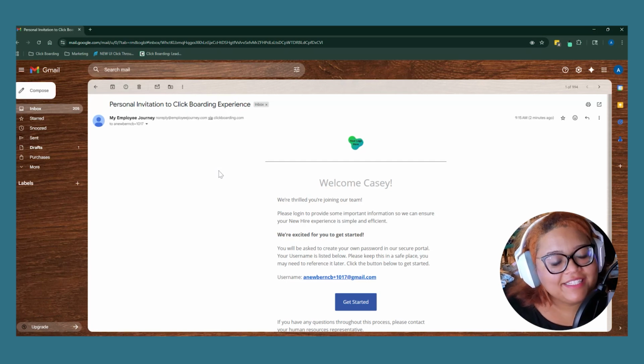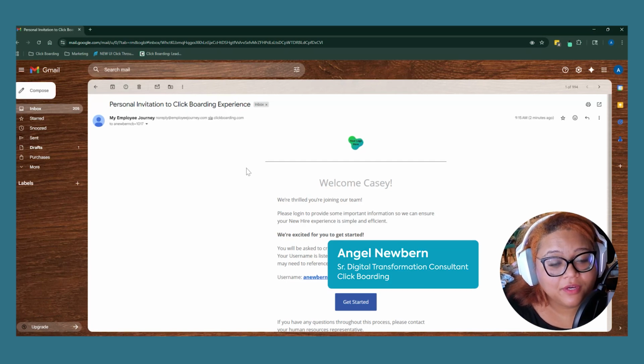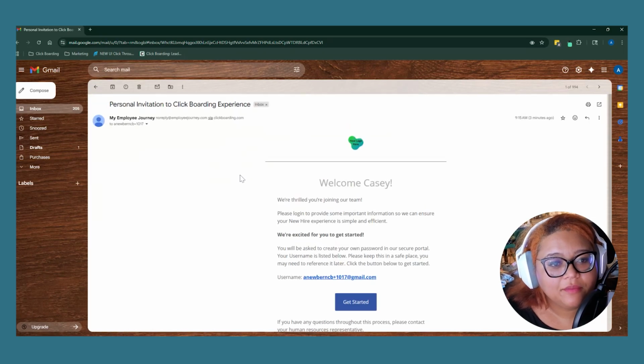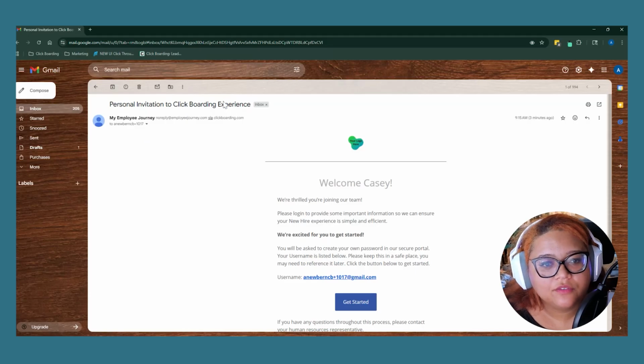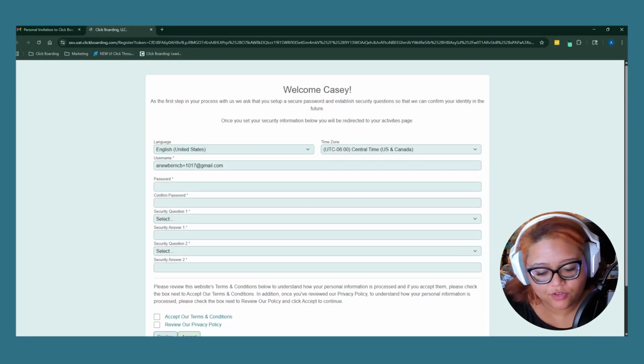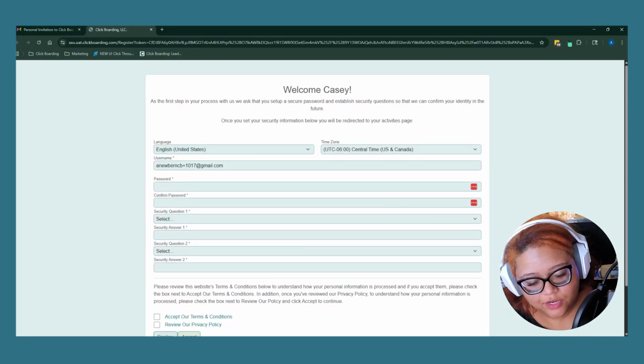When a candidate is assigned to their pre-boarding flow, they get sent an email as well as a text message. Everything in the email can be configured and customizable based on your specific needs, from the title, where the email is from, and all the text within here as well. When the candidate clicks the Get Started, they are prompted to create a password as well as their security questions.